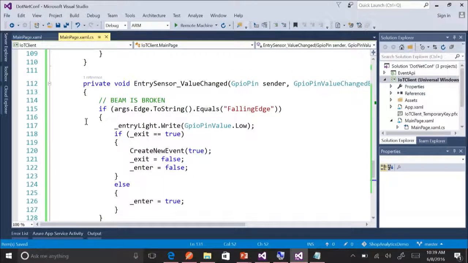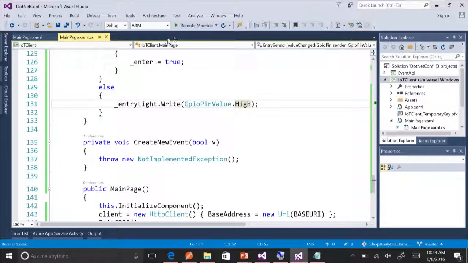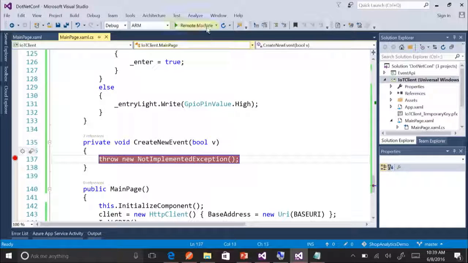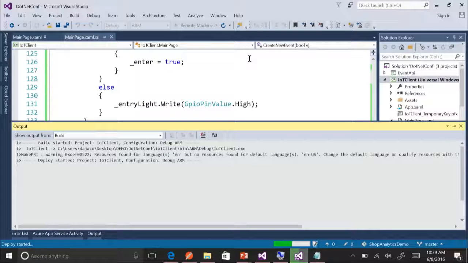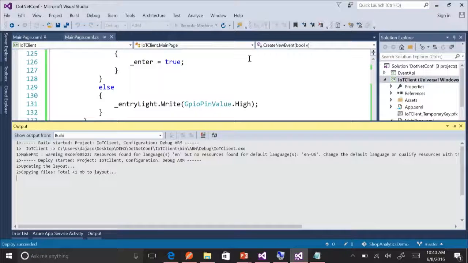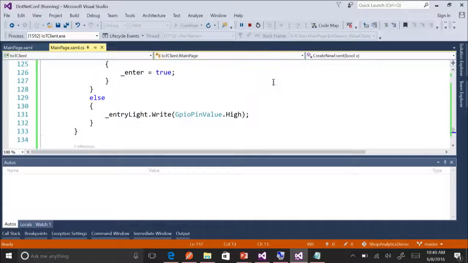Make sure that these events are triggered and the lights turn on and off, and then we'll finally write the create new event. So I'll deploy this application again, and I will set a breakpoint at create new event. As you can see, the deploy has started, and it should be significantly faster this time around. Copying files, deploy succeeded. As soon as the debugger kicks in, cool.